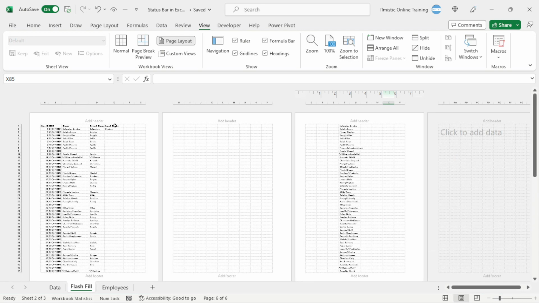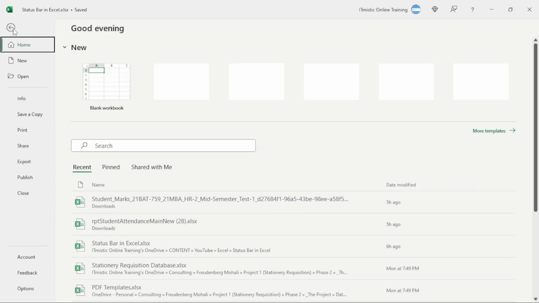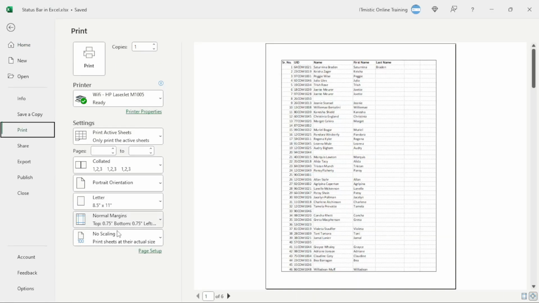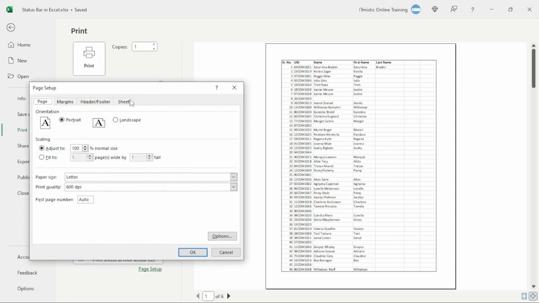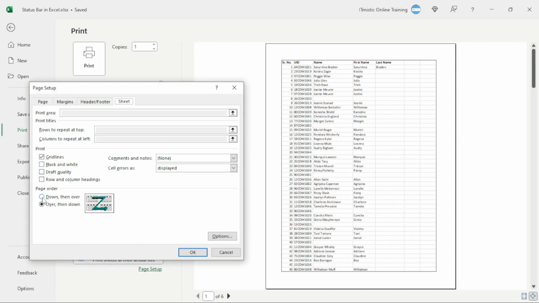Now if you want to change the print order, you need to go to File, go to Print, and in the page setup, in the Sheet tab, you can change the page order here, right. Now it is down then over. This will be page 1, 2, 3, and 4. Earlier it was over and then down. Page 1, 2, 3, 4. Let me do this. By default it is this one, right?